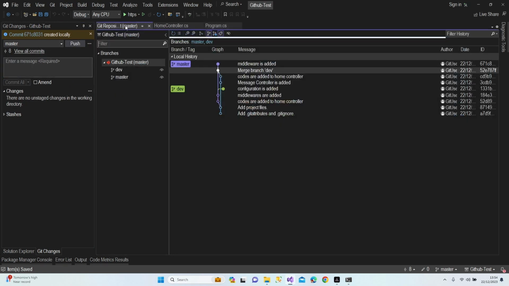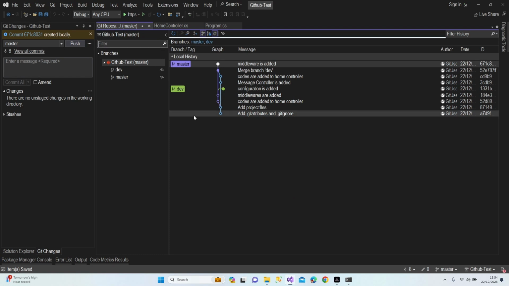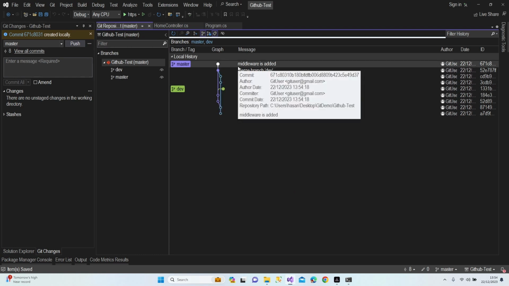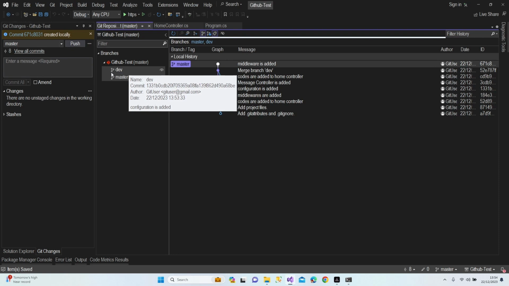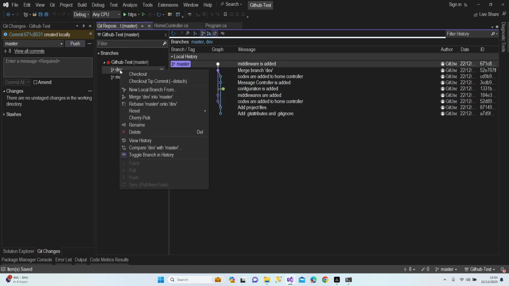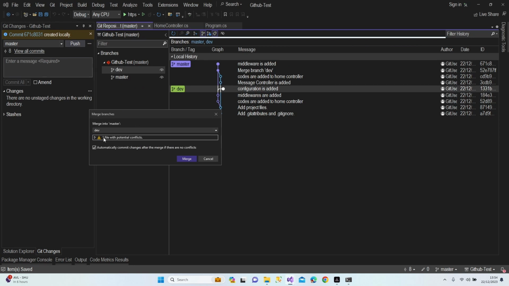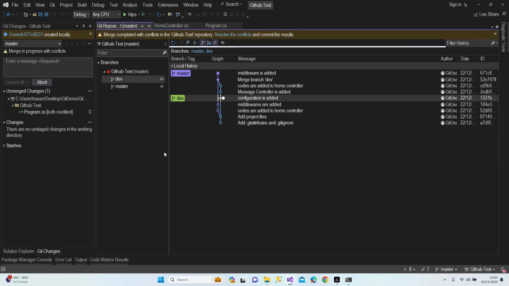Let's go to our branch now. Guys, as you can see, we added a middleware. Let me have a look. Okay, let's now try to merge these two branches. Right click on dev, merge dev into master. It seems there is a conflict. Let's try to force merge them, and there is a problem.